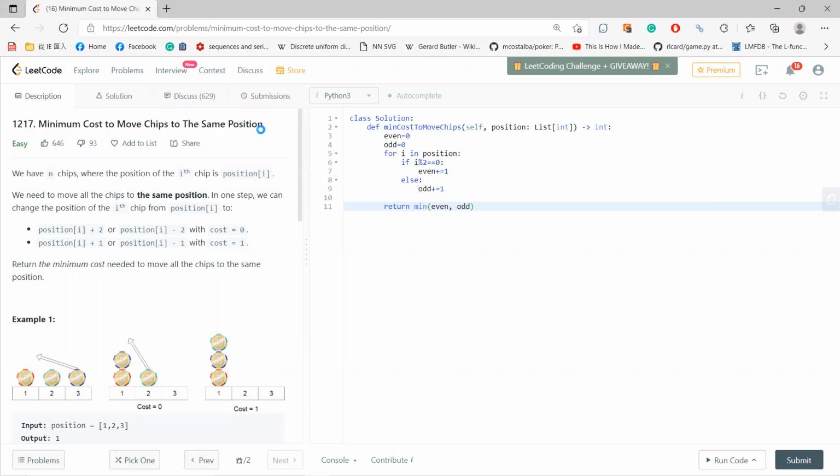Let's solve 1217, Minimum Cost to Move Chips to the Same Position. This problem is somewhat like a brainstorming problem where you need to think a little bit. It says you can move all the chips to the same position, and in one step you can change the position to position i wherever. But you can see that if you add 2 or minus 2, the cost is 0, and if you add 1 or minus 1, the cost is 1, right? So this is a parity issue.